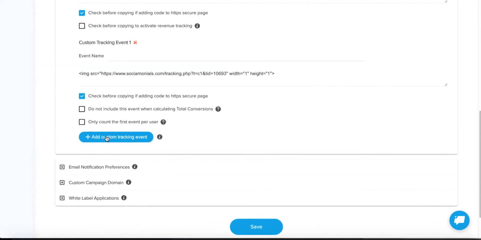account or test drive option on their website. You can click Add Custom Tracking Event. Just come up with a name for this. We'll call it Test Drive. And it's already created the pixel for them. You would just want to send them this pixel.